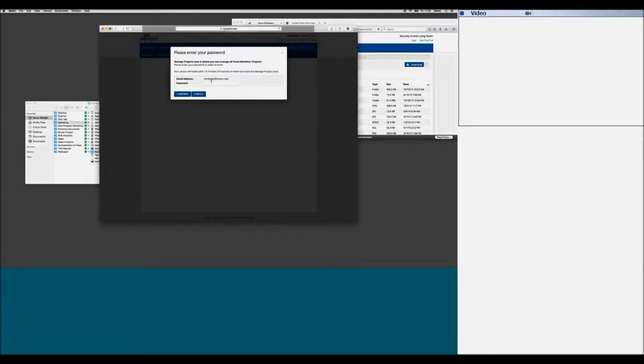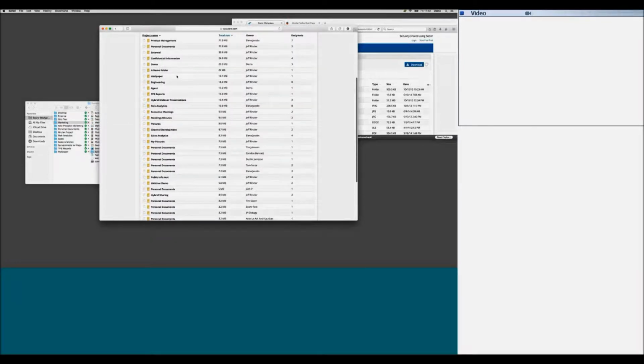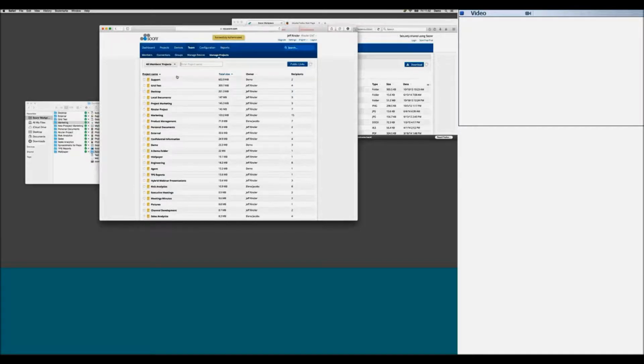Super admins, and this is the only difference between an admin and a super admin, will be able to go onto the Manage Projects tab. It will request your password just to make sure, and this will allow you to see absolutely every project, every file, every folder on the entire service. So just to be aware that this shouldn't be made available to anybody. You can see the CEO's files and all of that sort of thing. So just be very wary as to who you give super admin access to.